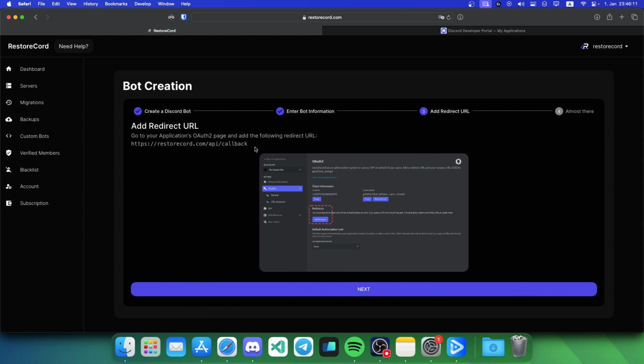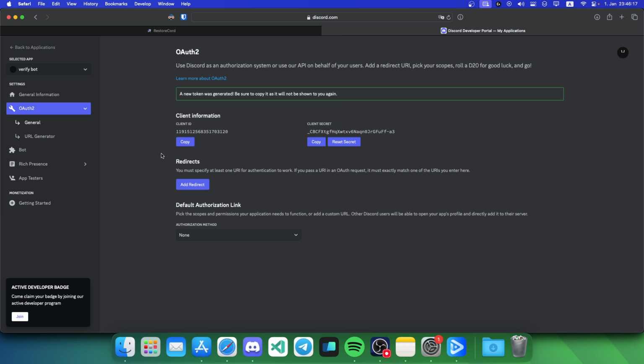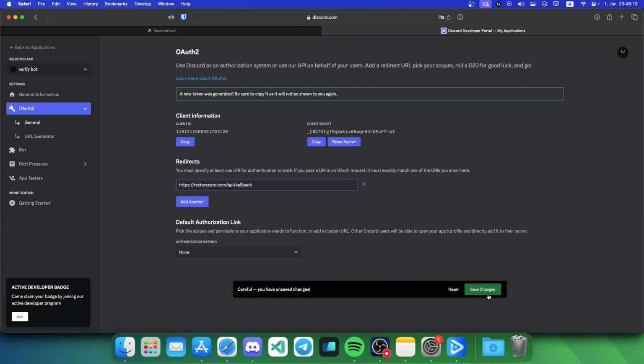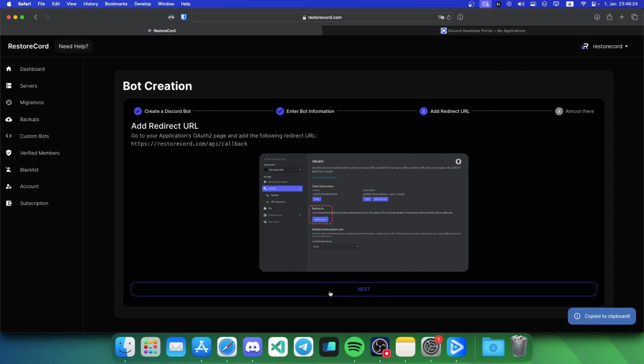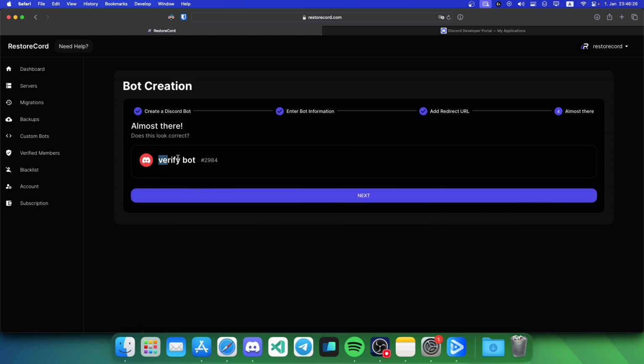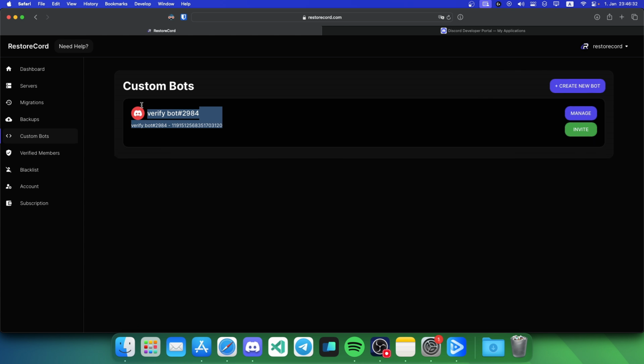And now we just have to add the redirect URL. So just click on it and it will copy it. Go back on OAuth2. We just have to add the redirect here. Make sure you save it. And then we can continue. It should show your bot's name. Click next. Now we've added our bot.